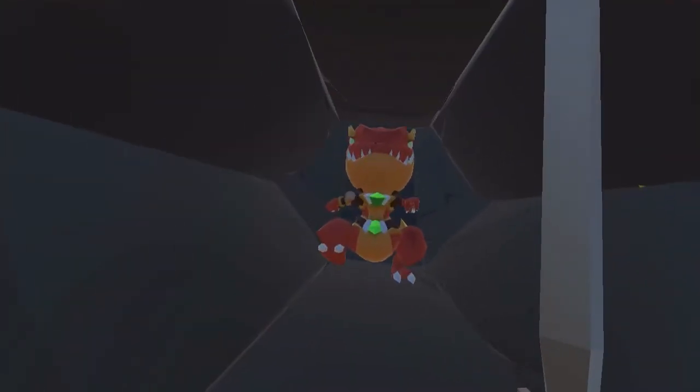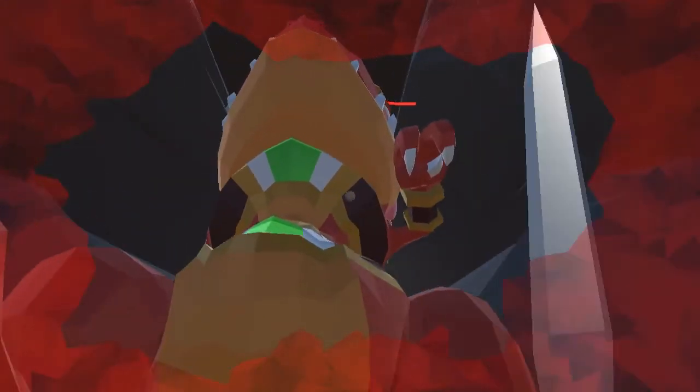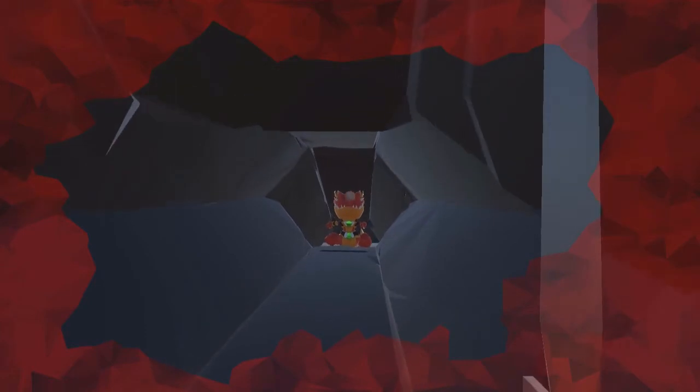Oh, hi. Oh, he's coming out to get me. He's got so much health, you can sort of see it above his head right now. He's got a lot of health. But I don't really want to die, so. It's a cool looking dragon. Next.